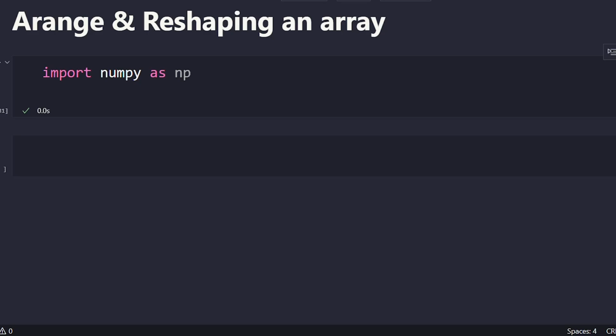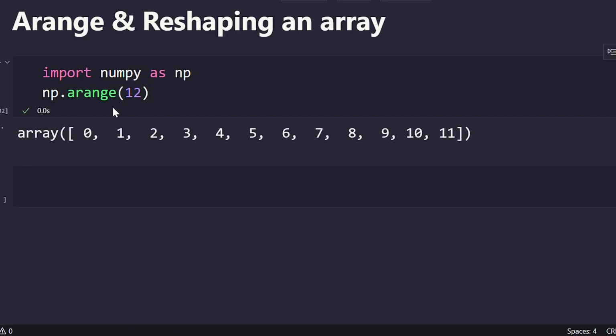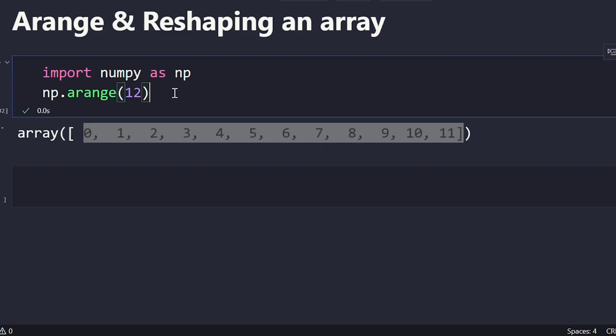The arange function is used to create a one-dimensional array with specified values. How do we do this? I first import NumPy. Then I use the np.arange function. Now I can pass a value. Then if I run this, it will create an array from 0 up to 11, which means I create an array of 12 elements.